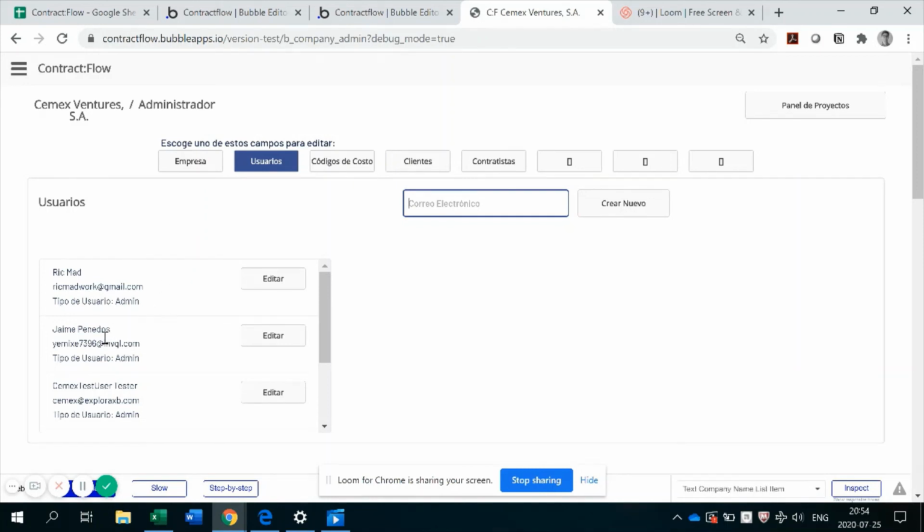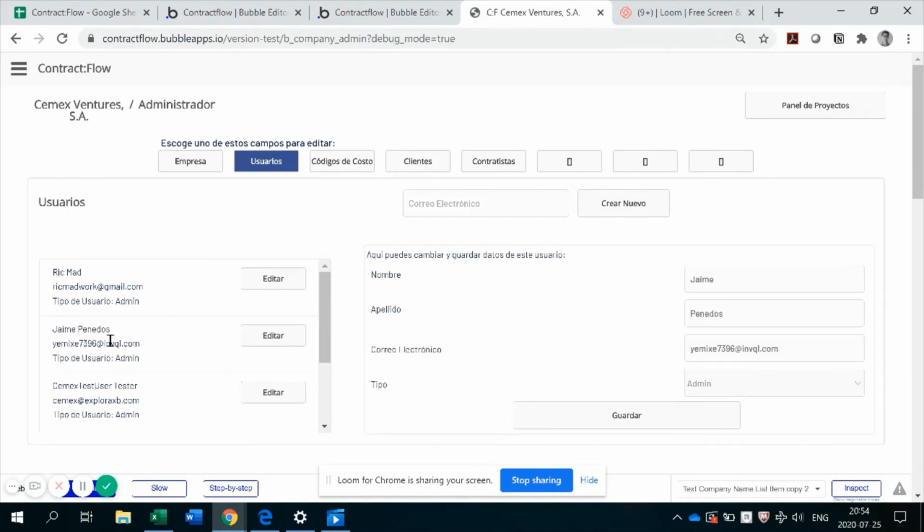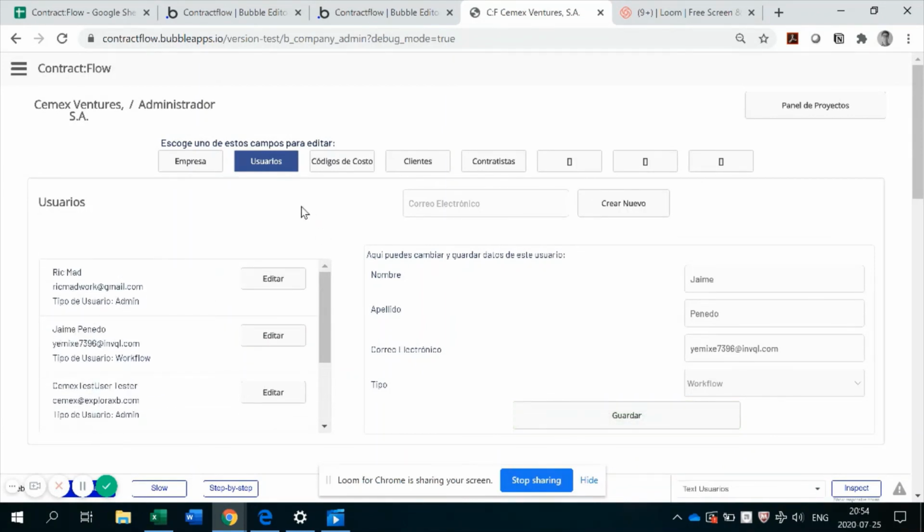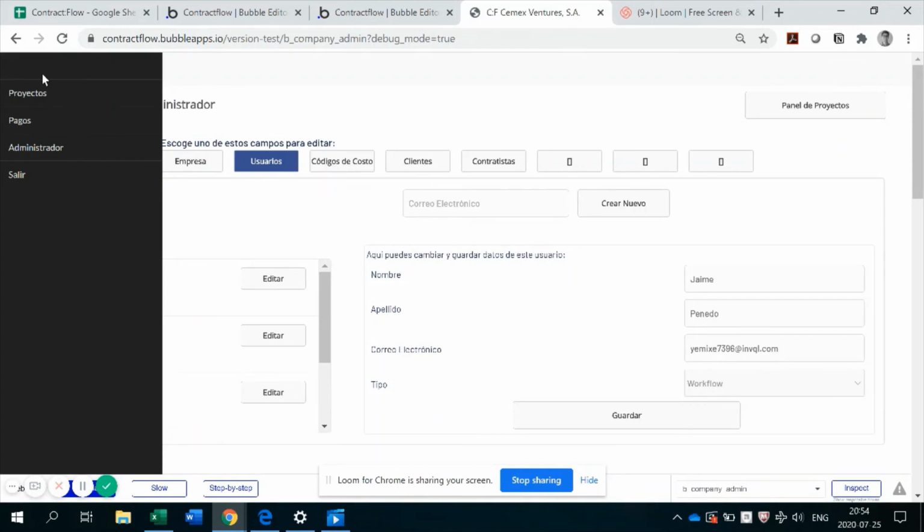And from here we can load any of these users from our company. We can change the name. This guy's name is Anya Pineda. We can change their email. We can say instead of an admin user, this is a workflow user, and it'll get updated here. This is, like I was saying before, just a way for the company to be able to manage itself from one location and not have to make that many customer support requests to the provider of the app, which would be us in this case.